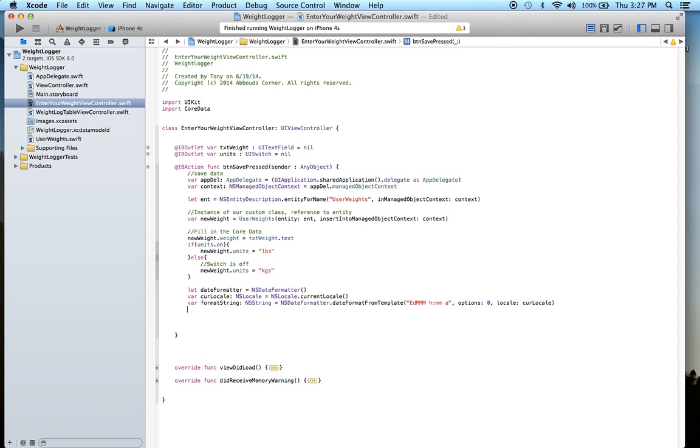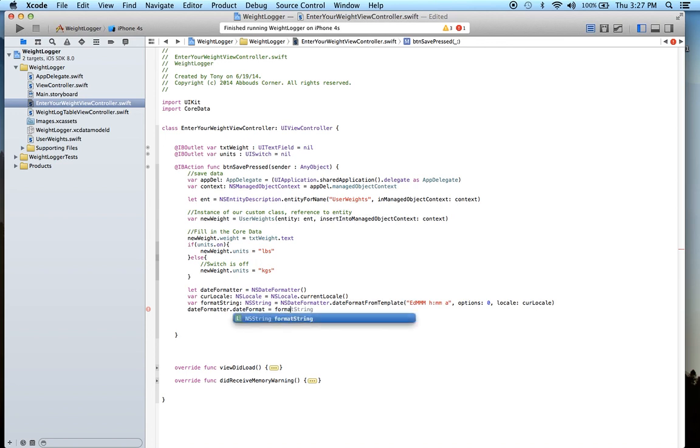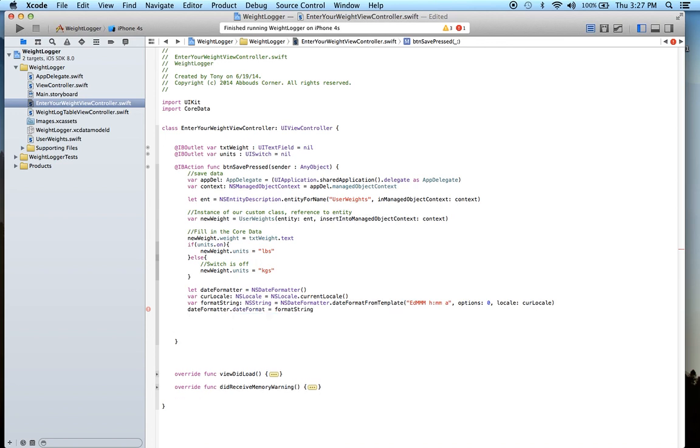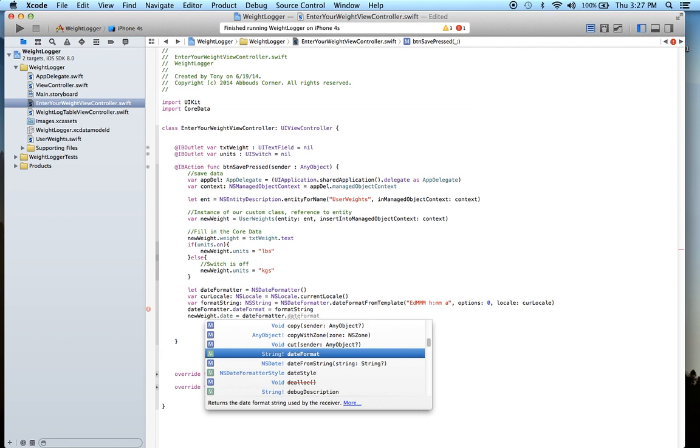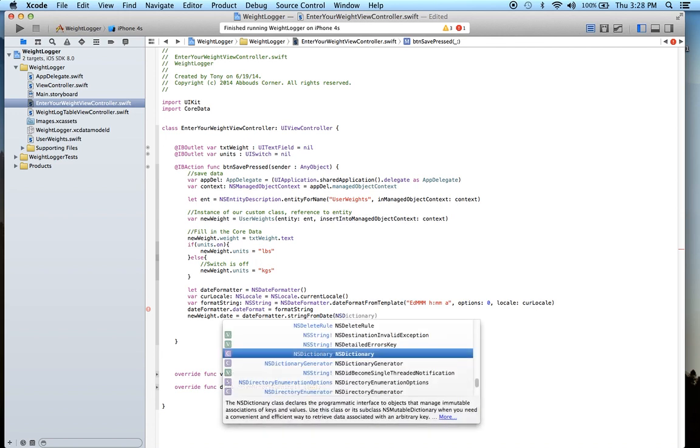Now we need to create the actual date, right? So we call dateFormatter.dateFormat. So we set the format in our object to be the format string that we just created. And now let's say newWeight.date, so we can actually set the date now, equals dateFormatter, and then we use the method string from date, NSDate.